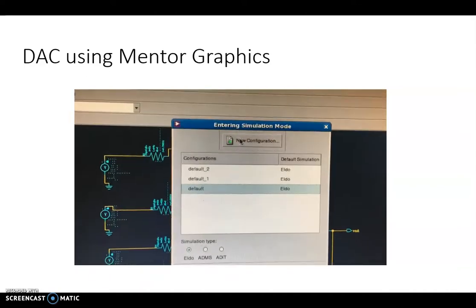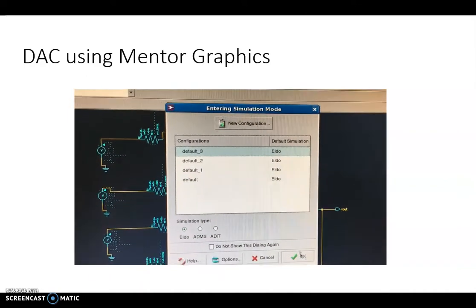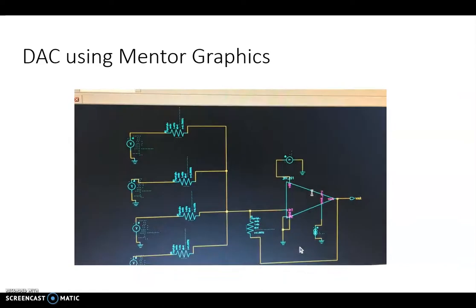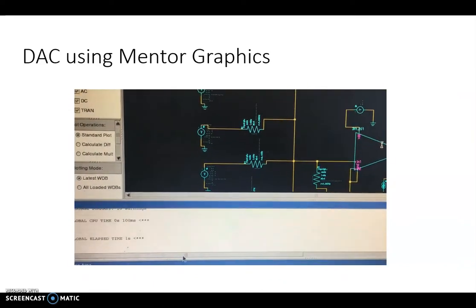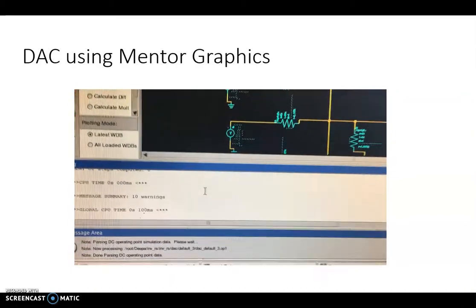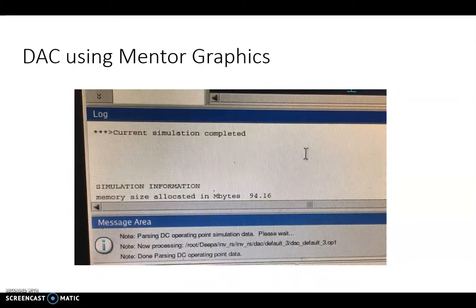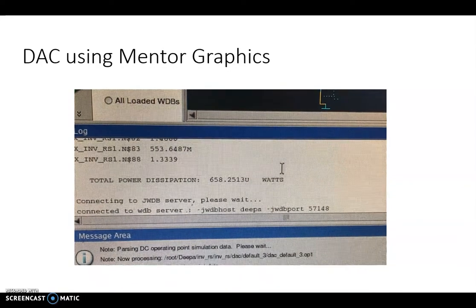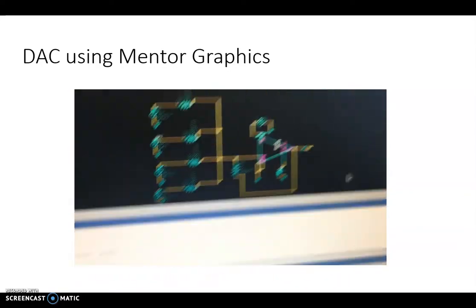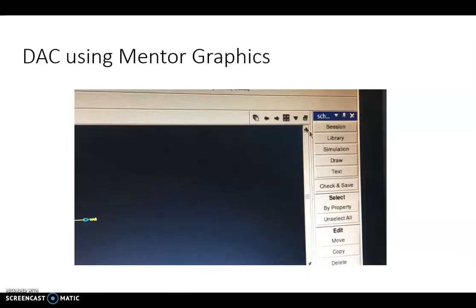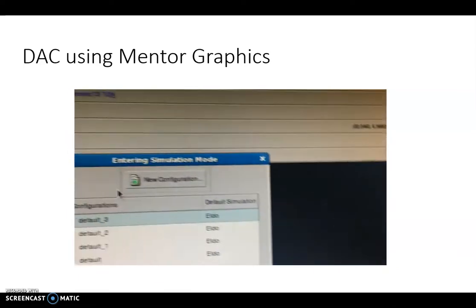So now to do the simulation, select new configuration, click OK. This is operating point analysis to get the power dissipation, and in the log file we can see the power dissipation here, and the power dissipation is found to be 658.25 microwatts. So now we can go for the transient analysis.